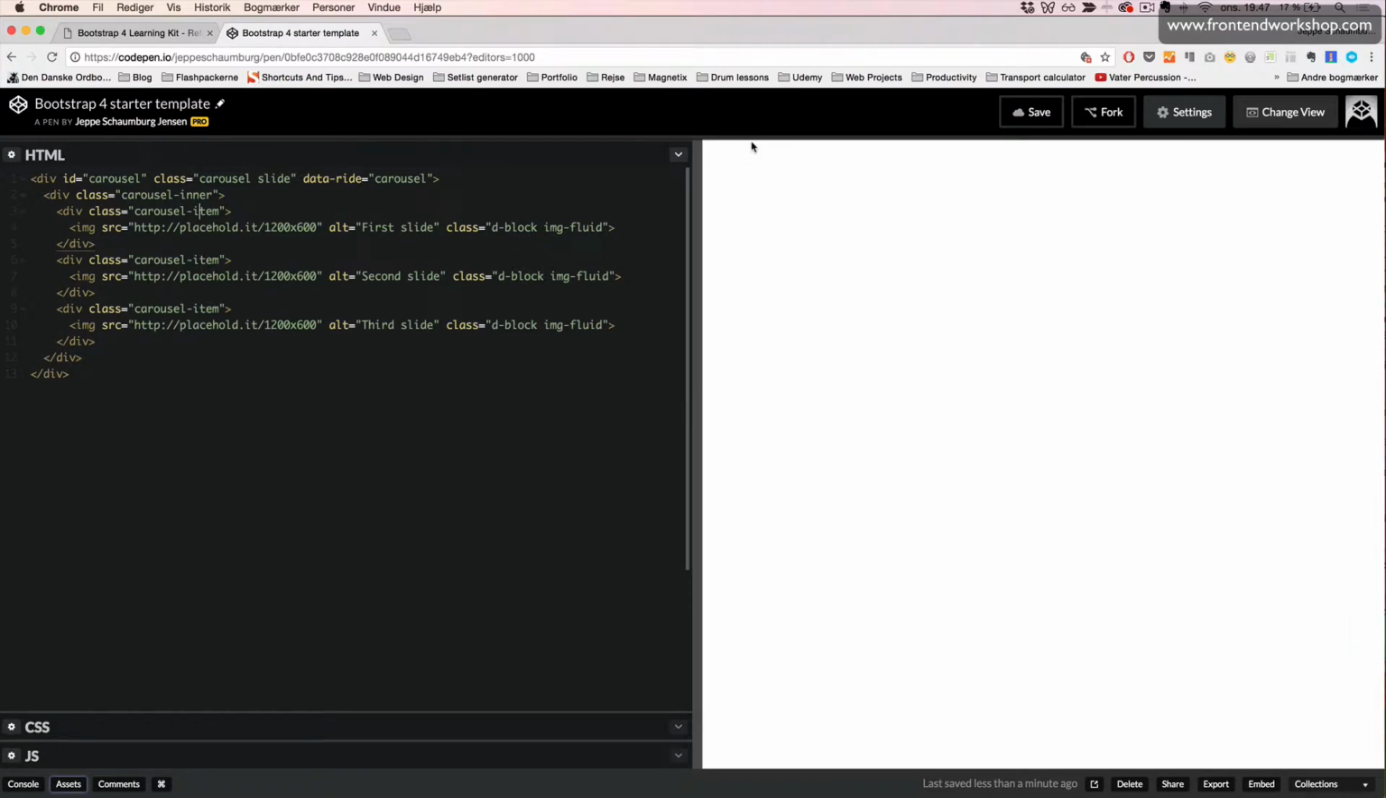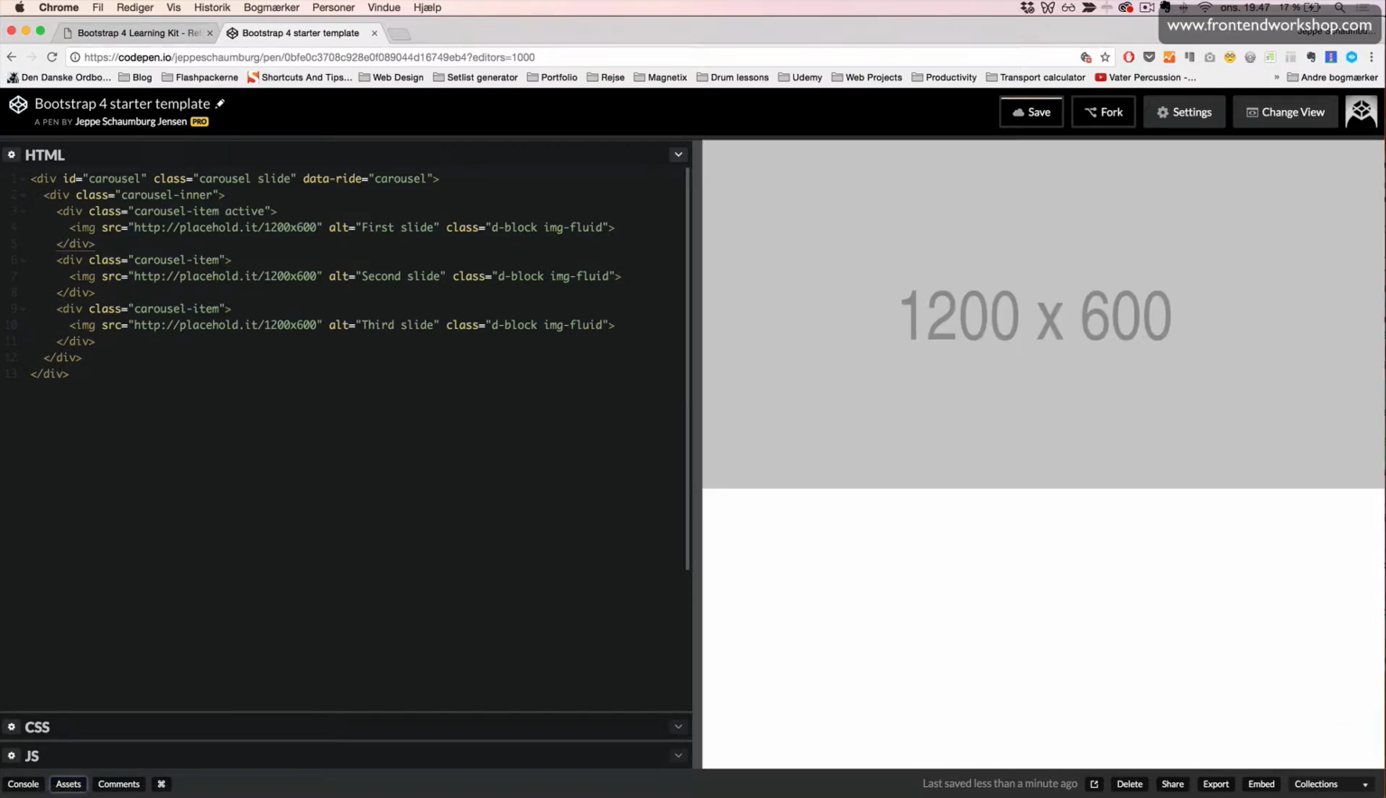Now we don't see anything. This is because we need to add the active class to one of our carousel items. We'll add it to the first one, and now we'll see the carousel being loaded, and it automatically starts to change slide. It will continue to do so unless I hover the mouse above it. It will stop until I hover off again.